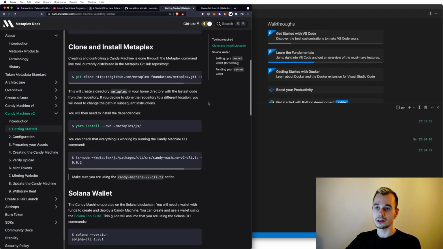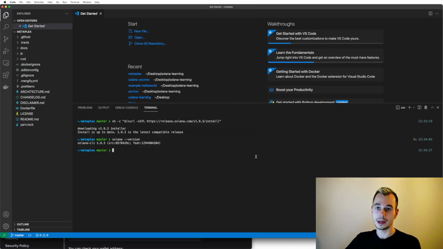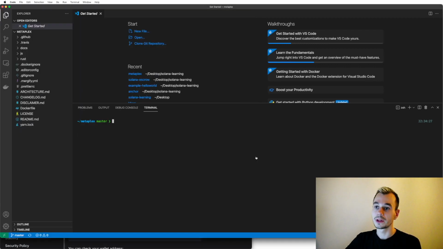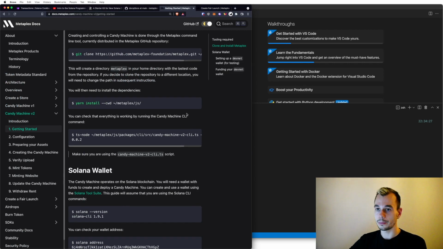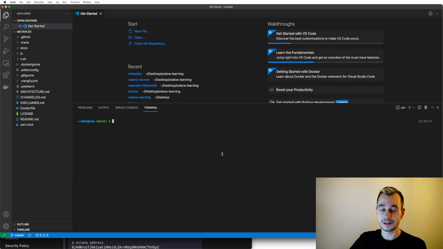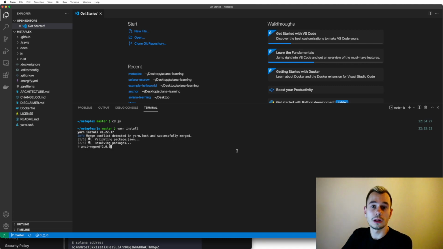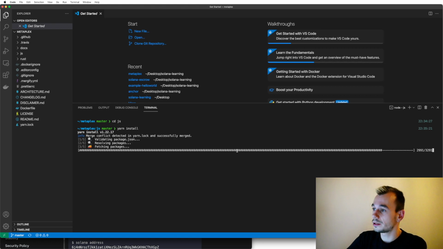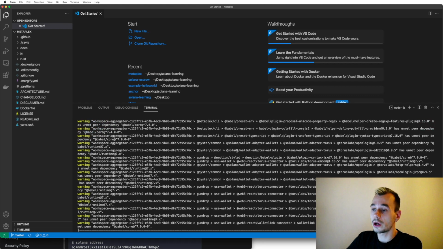Okay, so it's asking us first and foremost to clone and install Metaplex. We already did that just now. Let me clean my terminal. We're going to go into this folder, into the JS folder, and install all the dependencies that Metaplex will be using. So we're going to go to JS and then do a yarn install. Now this will take quite a long time because there's a ton of packages and dependencies that this needs to install. So we're going to let this run for a second and come back when it's finished.